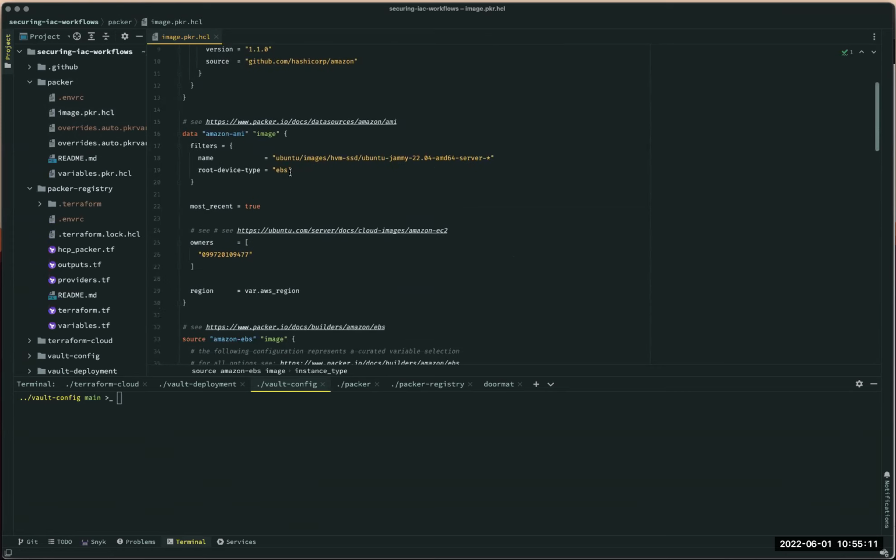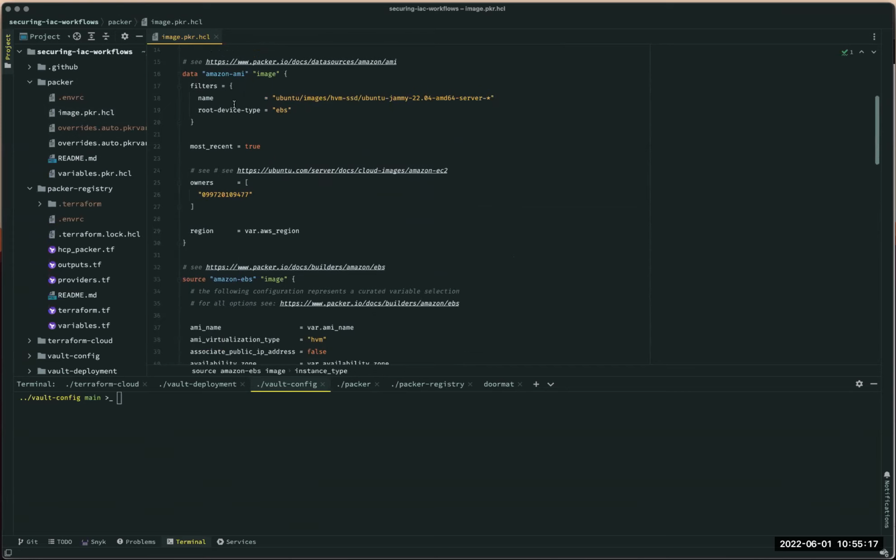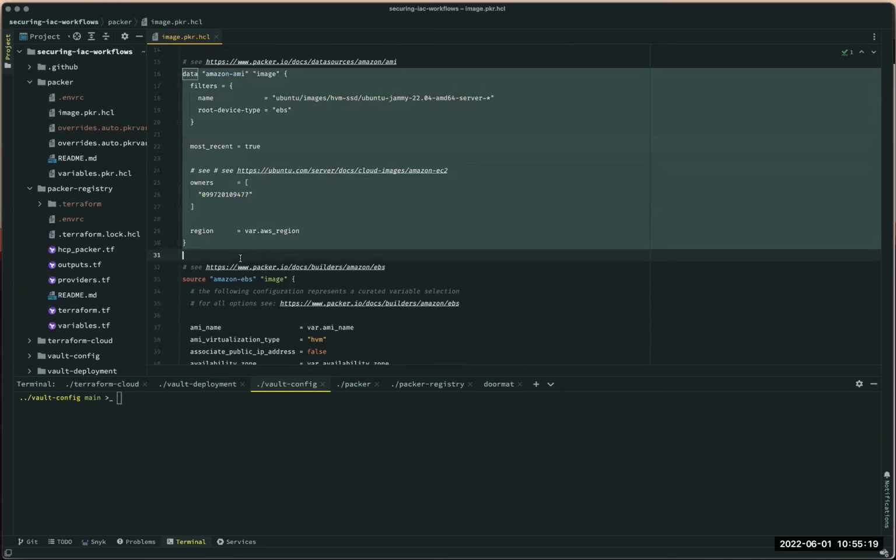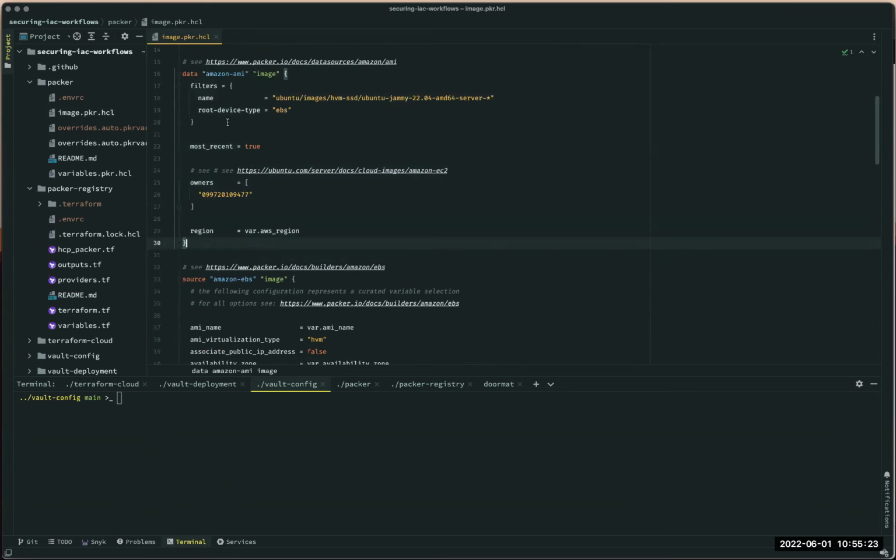And so I'm going to be using Ubuntu 2204 LTS, Jammy based. So once again, a data source, because it makes it easier for me to look up things. I specified a filter of what I need. Today, I want to use the most recent. And in terms of owners, I'm going to be using only images that come from the AWS organization owned by Ubuntu.